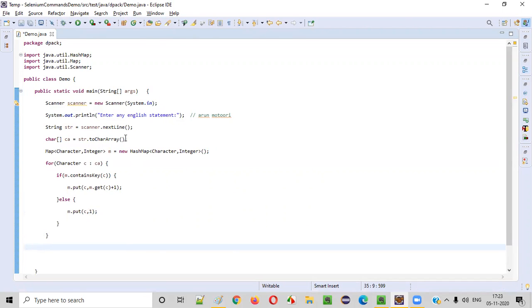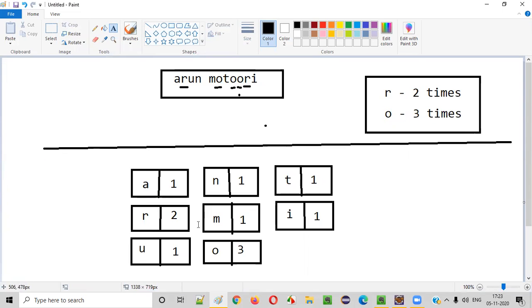Now, what we need to do is check the values of each and every key in this hash map. We need to go to each and every key and check their value. If the value is greater than 1, then we have to print this kind of thing in the output. For example, A is having the value 1. It's only 1, not greater than 1, so you are not printing anything about A.